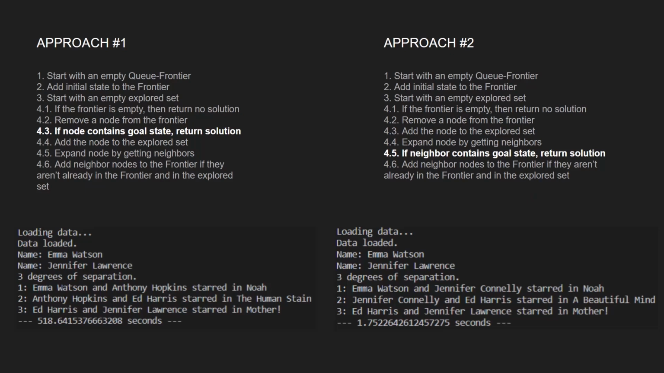Well, finally, I want to mention that I tried two different approaches. In the first one, I checked if the node contains the goal state just after removing it. But in the second approach, I checked the goal state for each neighbor, so it optimized the algorithm by returning the solution without adding the neighbor to the frontier.